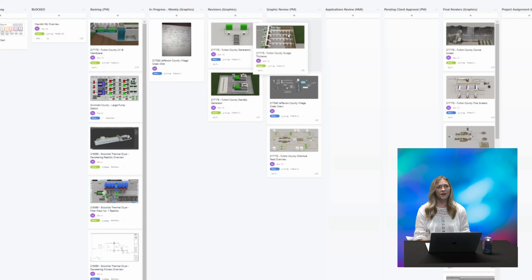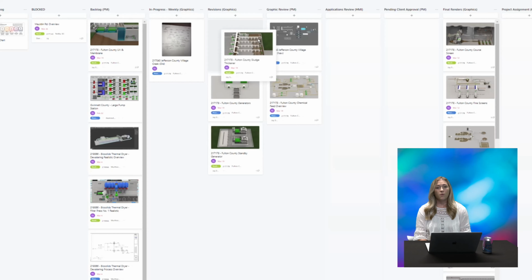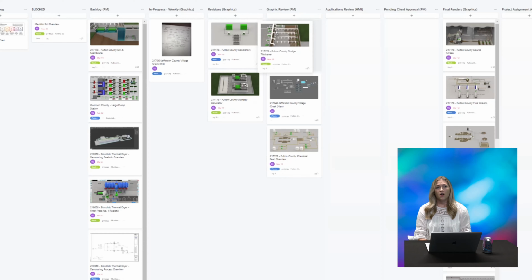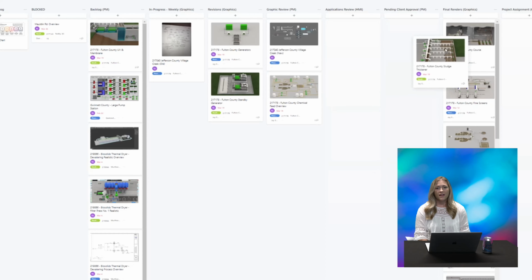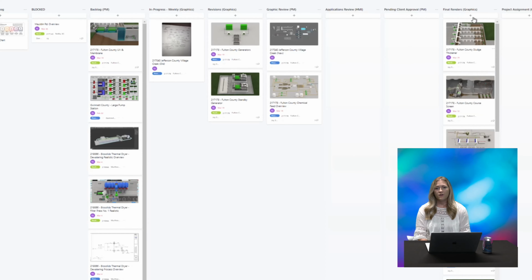After that, they're going to move it to the graphic review column. This column is for the project managers to go over these graphics, look and see what could be wrong or what could be right. If there is things wrong, it'll get moved back into the revision column. So the in progress and revisions columns are both for work in progress. Then it will get moved back into that graphic review. If it's correct and everything is good, the PM will put it into the final renders.